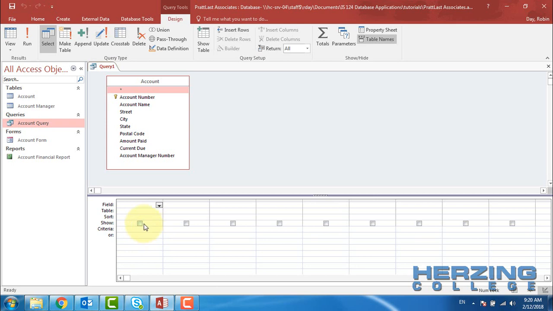Our first query that we're going to build is going to show the account number, account name, the amount paid, and the current due. We add fields to the design grid by double-clicking on them in the account window. So we first want to add the account number, then we want to add the account name and the amount paid, and finally current due. We use criteria to determine which records are going to show. For example, we could use this grid layout to determine all amounts paid under or over a certain amount, certain account names, and so on.